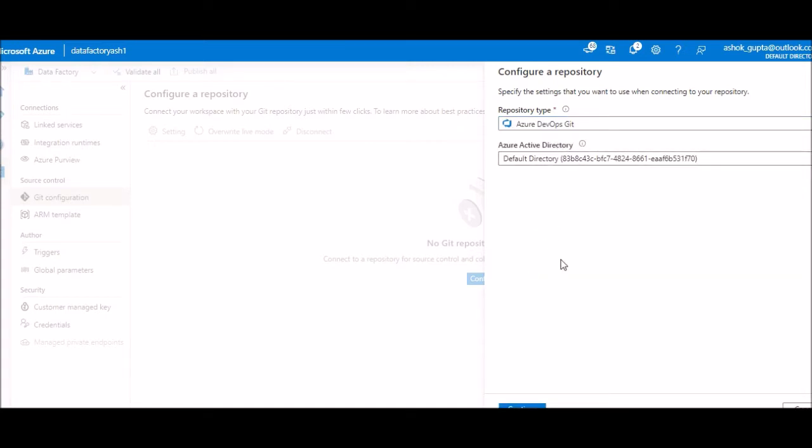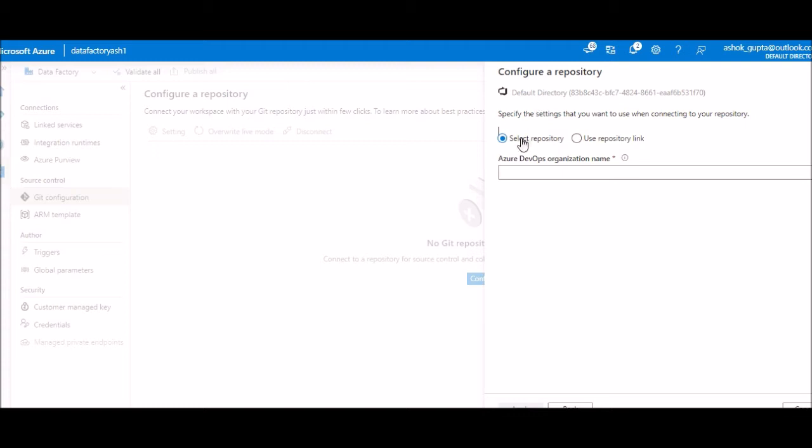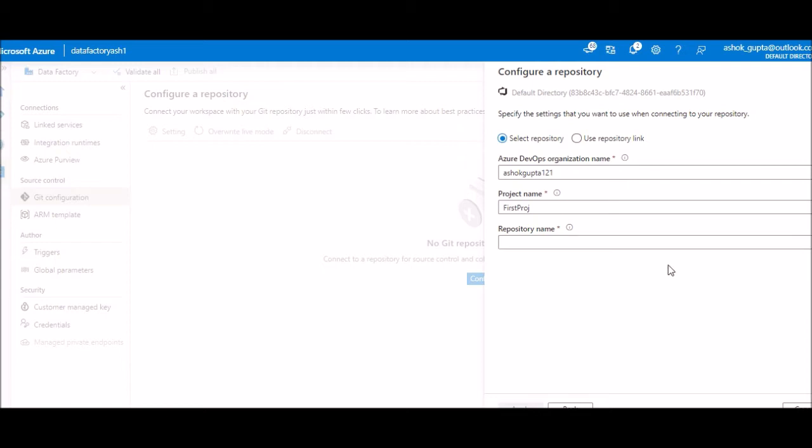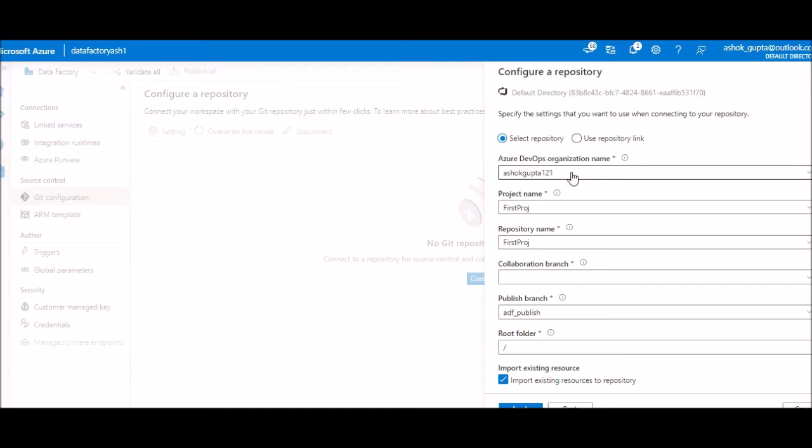Now it will ask you to select the repository. You may have multiple repositories in your account, so I'm selecting the one which I need. Then you'll have the project name and repository. Sorry, the first one was the organization actually, not the repository. You may have multiple organizations here, then the project and repository. In my case, the project name and repository name are the same, but you may have a different one.